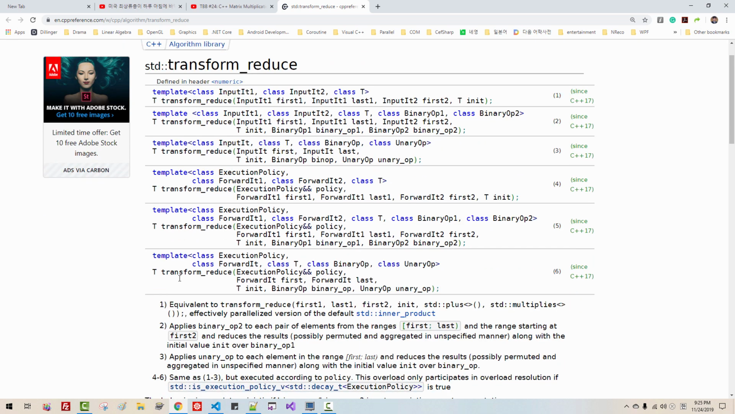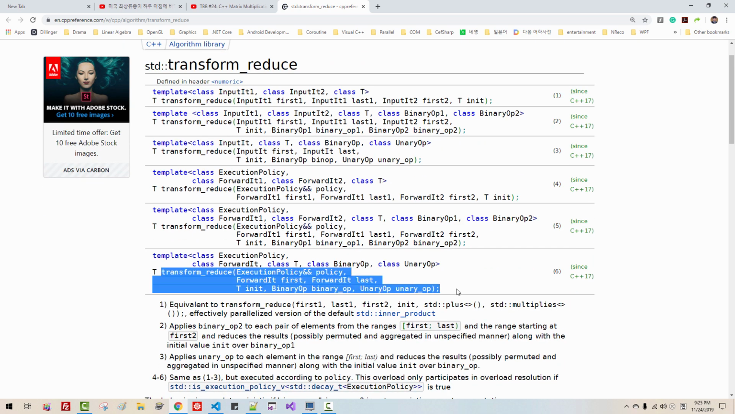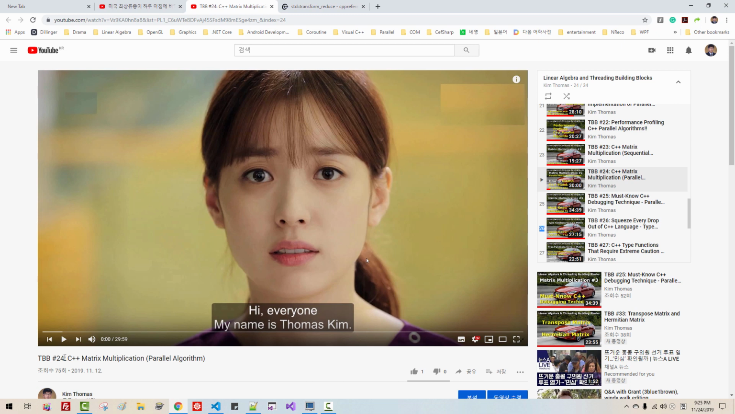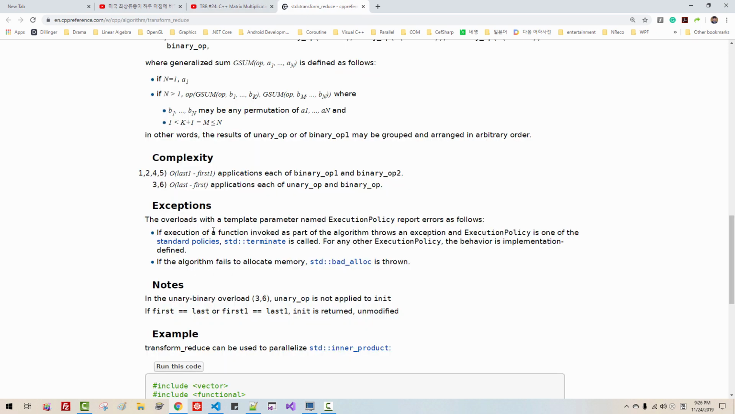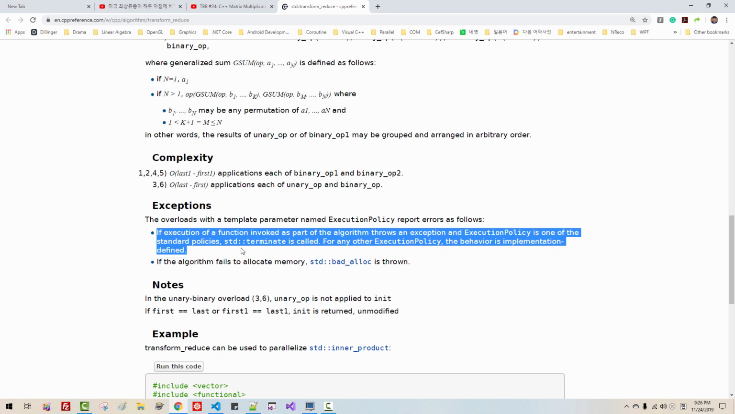To understand this algorithm, as I explained in this episode, you should have watched my previous episode 24. After watching this episode, if you watch my current video, you may better understand my current episode. If a function invoked as part of the algorithm throws an exception and the execution policy is one of the standard policies, STD terminate is called. For any other execution policy, the behavior is implementation defined.